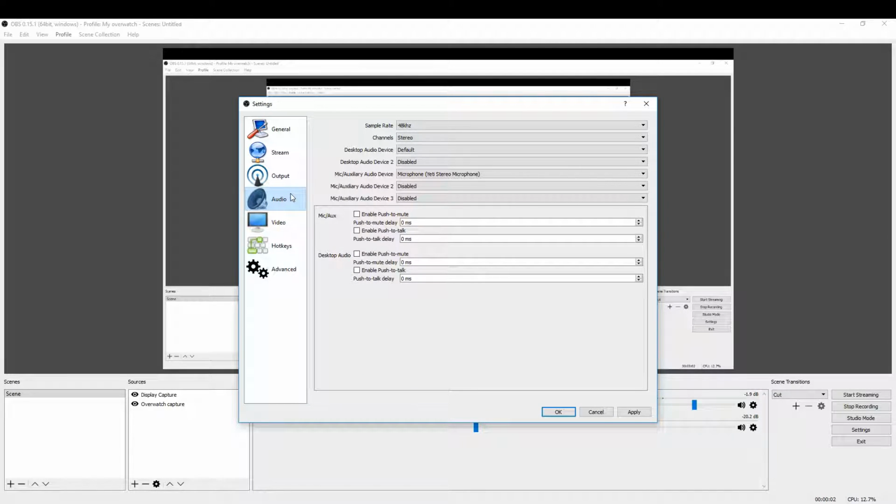Next, you want to go to the audio section. On sample rate, I have mine on 48 kHz. On channels, I have mine on stereo since I have a stereo microphone. On desktop audio device, I have it set on default, so this picks up every noise in your computer. What I mean is, let's say you're playing a game and that has some noise in it, and you're playing a YouTube video at the same time, it will pick up both of it. If you guys have a microphone, you can set it to whatever microphone you have. I have a Blue Yeti, so I have set it to that. Then the rest, you don't really need to do anything with it.